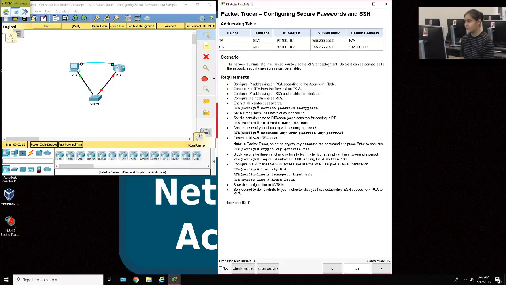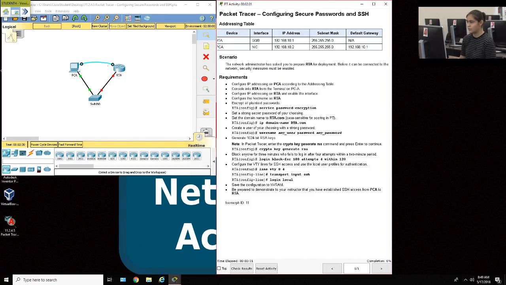I'm going to be demonstrating a packet tracer about configuring secure passwords in SSH. I'm a student here at OHHS High School, and I'm in the Internet Engineering class. So this lab is about SSH, and I'm just going to show you the overview over here. There's an addressing table, which is what you're supposed to configure a port to and the actual PC to. And it gives you a scenario.